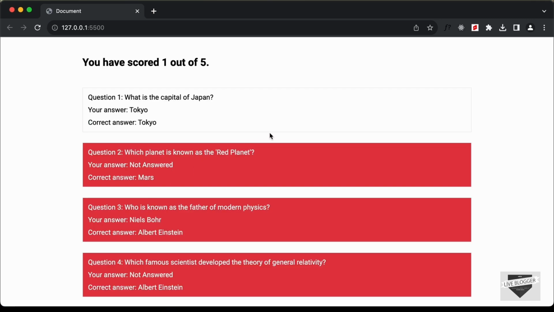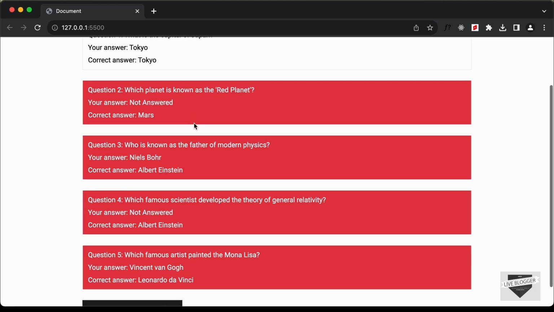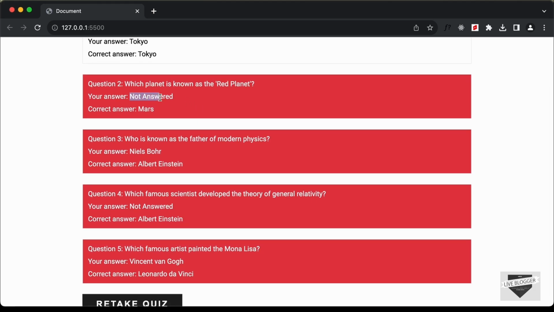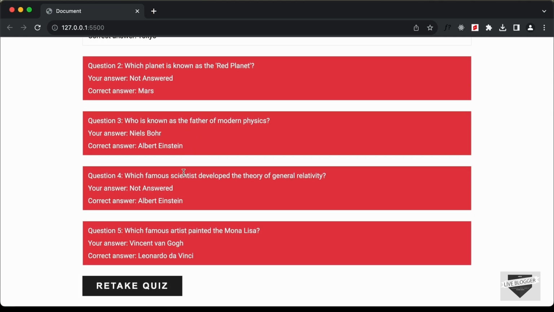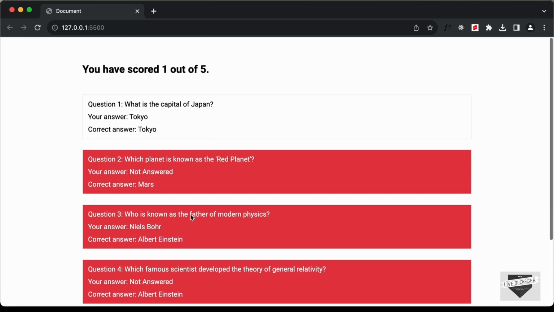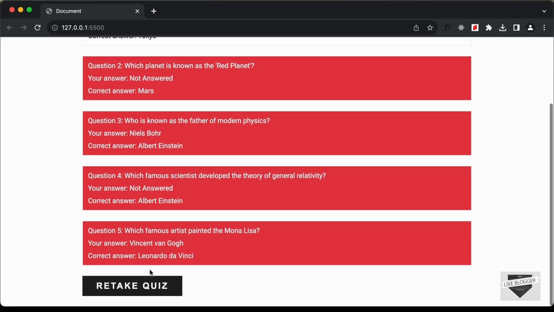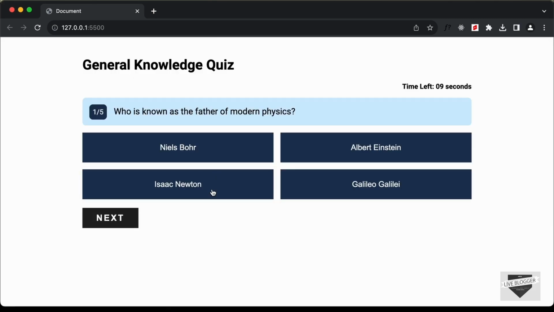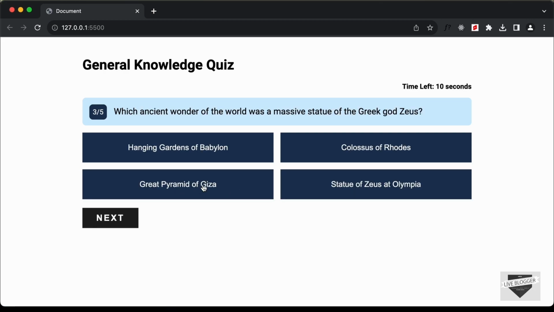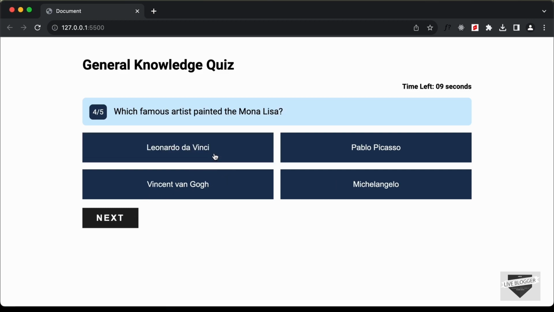And now we can see that we have the result screen. So here we can see we have the first question which we answered correctly. And then we have the second question which was not answered. And here we have the correct answer. And then we have the third question and fourth and the fifth question. So everything is working all right. Let's try it once more. So let's select these options. And let's wait for this timer to end for this question.